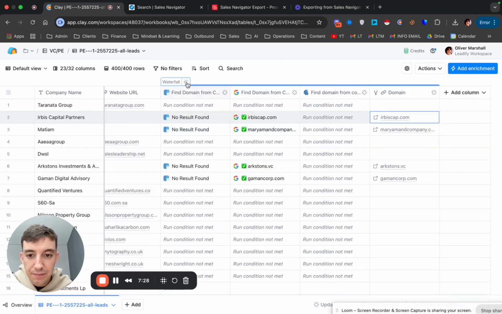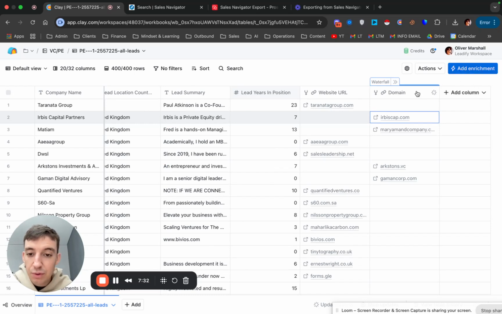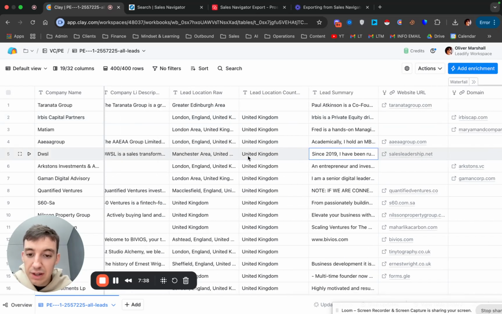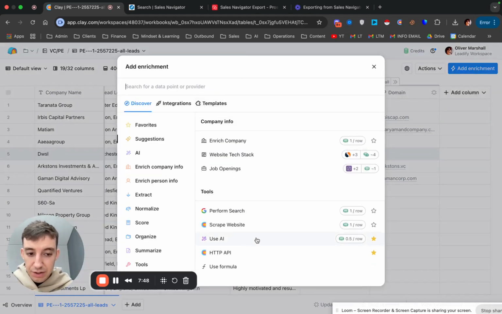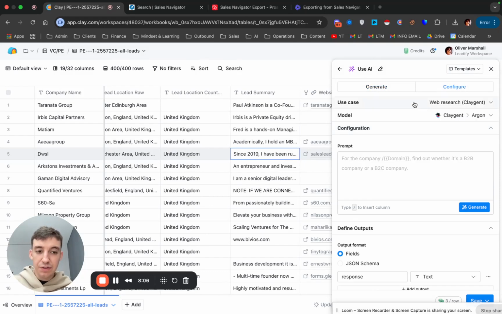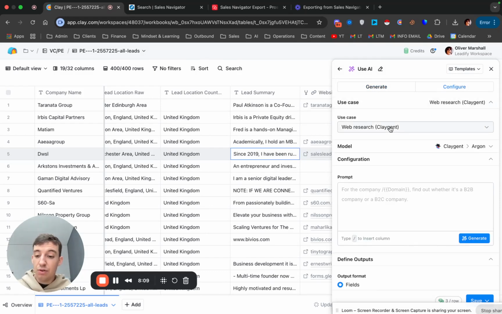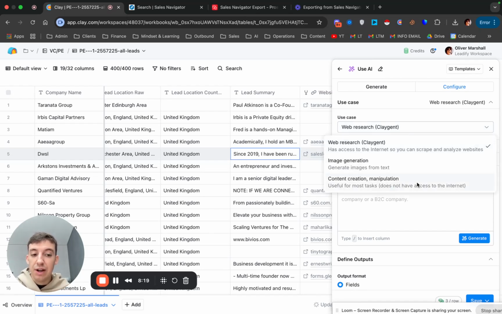Whilst that's running, the next thing we're going to want to do is start to create a prompt around basically what the company does, right? So understanding and analyzing, are they a good fit for us or not? The way I usually do that is go to add enrichment, then use AI. First things first, use case. We don't want to do web research because we're not visiting an external link. The data that we have is currently in Clay. So if the data is in Clay, we want to use content creation or manipulation. If it's not in Clay and we want it to research outside of Clay, i.e. via a URL, then that's when we do web research, which is Claygen.